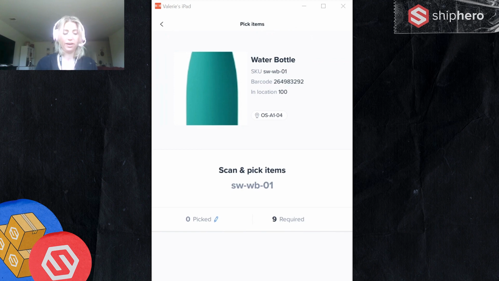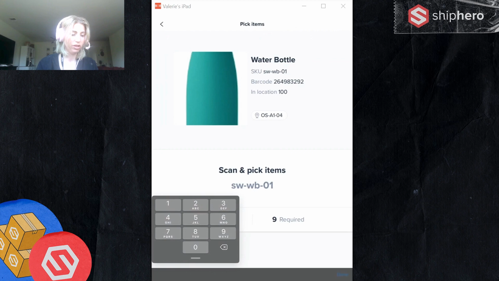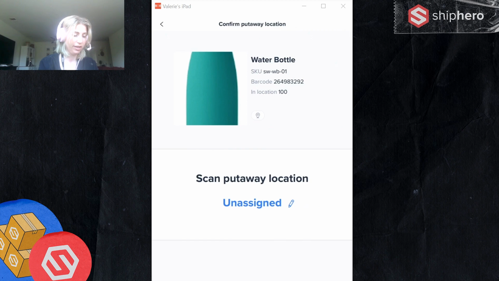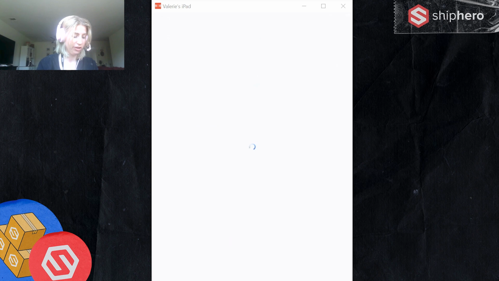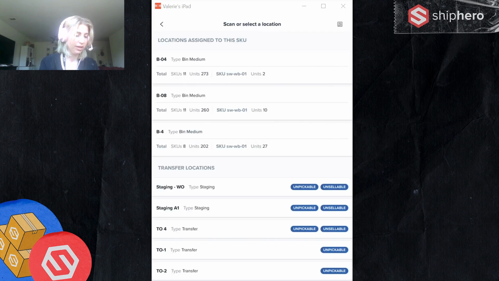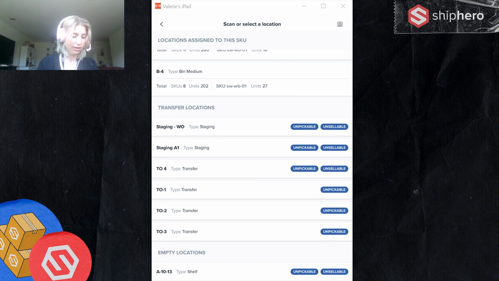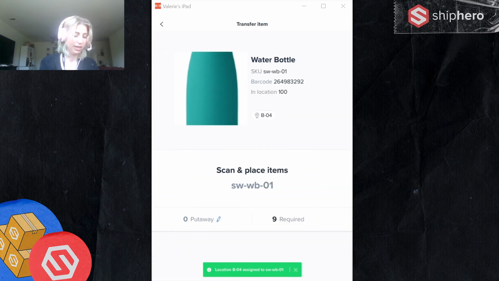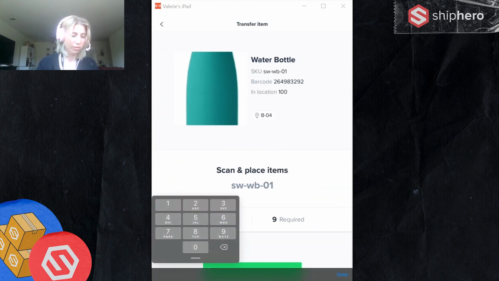And then where am I putting this? So look at our suggestions. Okay, so we currently have 11 in this bin, 11 in this bin, 8 in this bin. Or again, we could do another transfer location. I'm going to go with just choosing another location, and then we can put all 9 there. And once that is done, your put away will say complete, and you can hit back to replenishment.